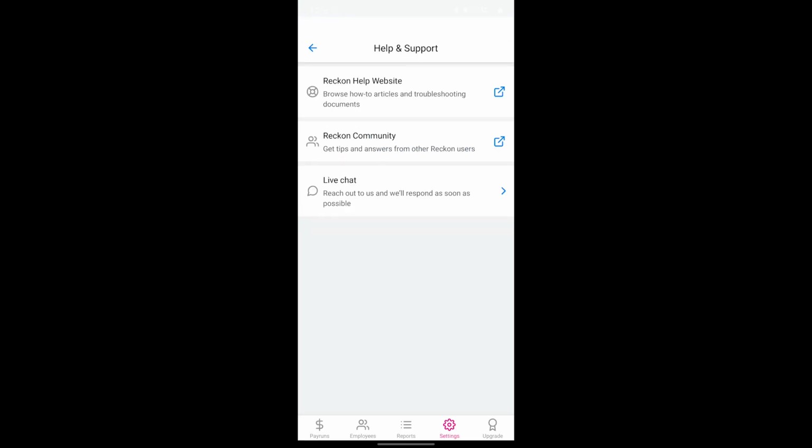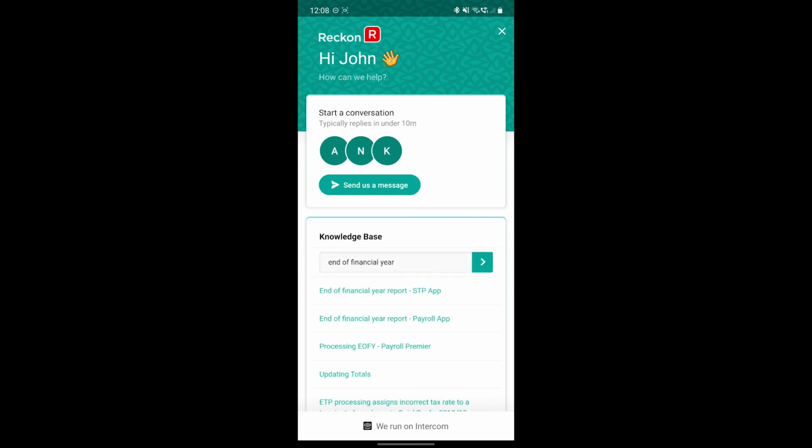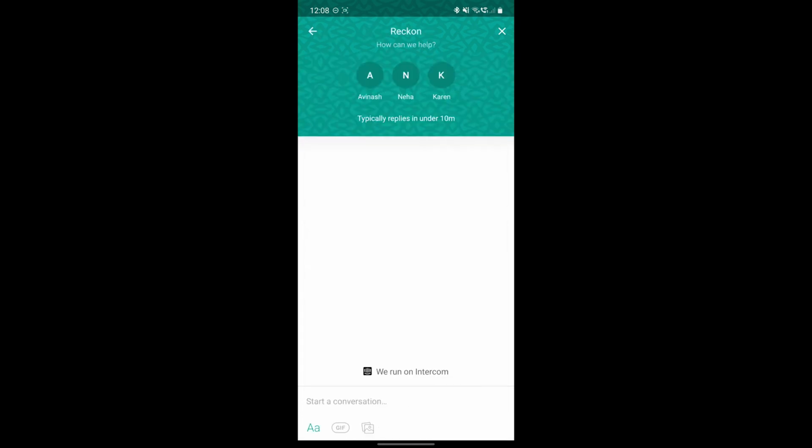If you're on the premium plan or premium trial, you'll also have access to our live chat support right in the palm of your hand. Tap on the live chat option to start a conversation with a Reckon team member, and they'll be able to assist in answering any questions you may have regarding the payroll app.